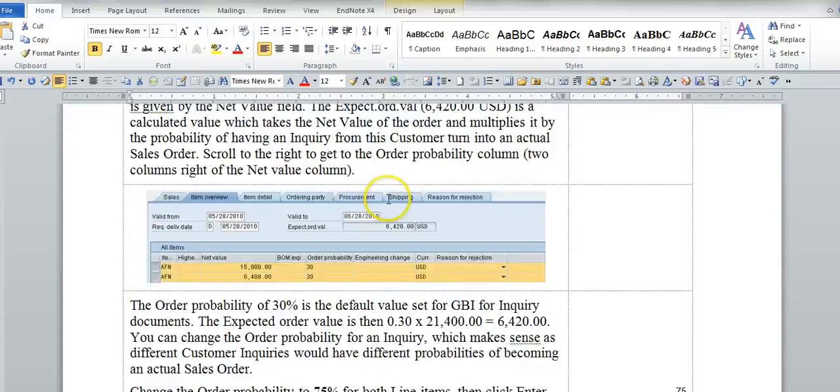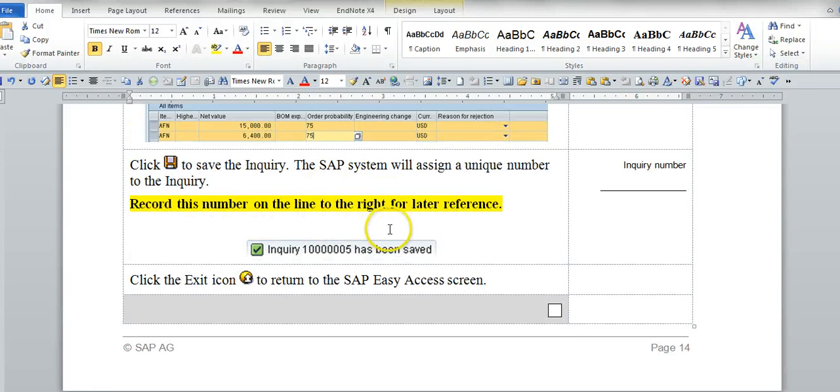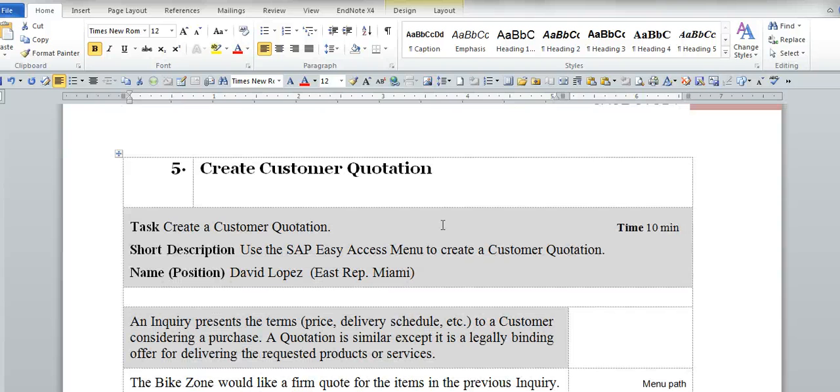For this, again, you will record this number on the line, and then copy and paste it in the answer template. Then comes number 5, create the customer quotation.